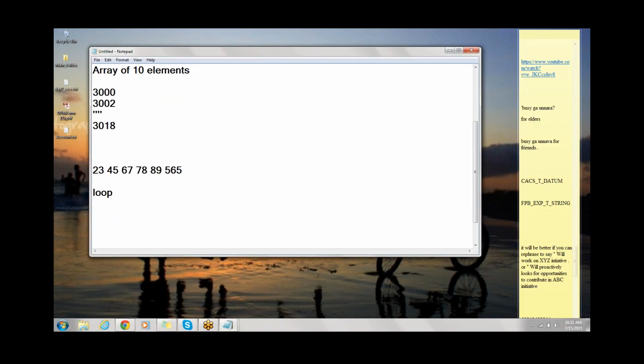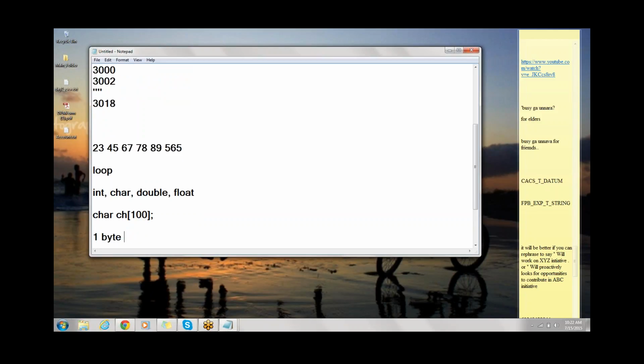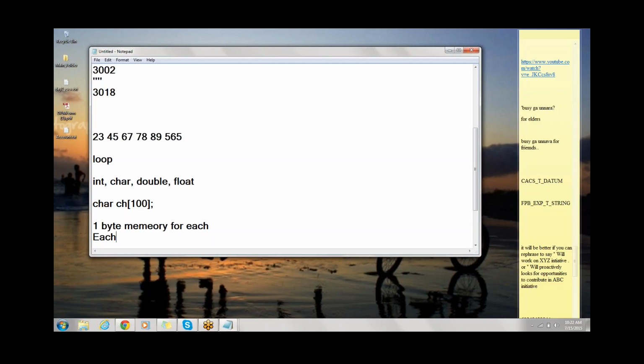So this is the declaration of this one, right? So arrays can be of different types, similar to integer, it can be character, it can be double, it can be float. Similarly, as we are declaring normal variables, it can be anything, right? So similarly, if we declare a character array, let's say I'm declaring char ch[100], that will take 1 byte of memory for each element, right? So each element will be the same as declaring a variable, with the same size of memory allocation.